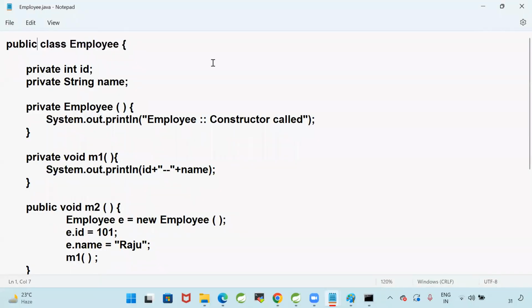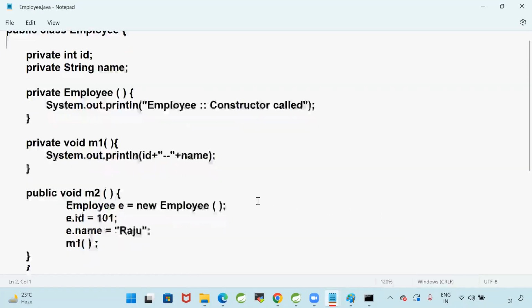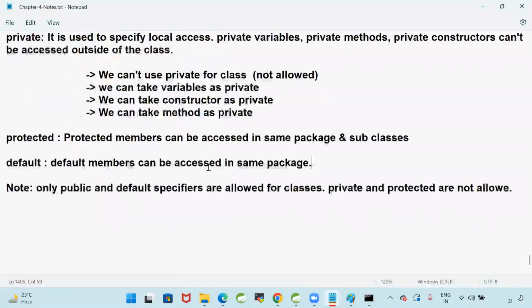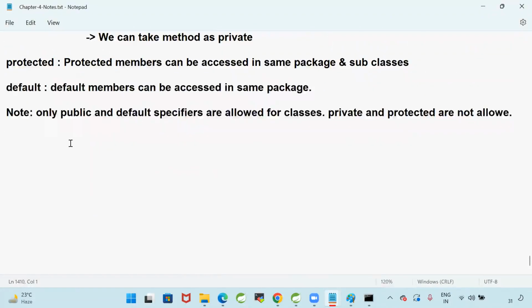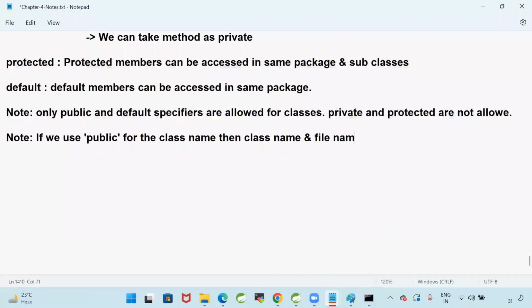In a file, only one public class should be available and the class name and file name should be same. When we take the class as a public, file name and class name should be same. Got my point? Note another note. If we use public for the class name, then class name and file name should be same.